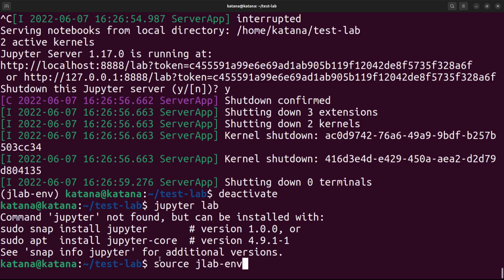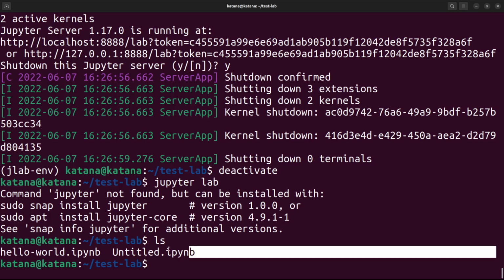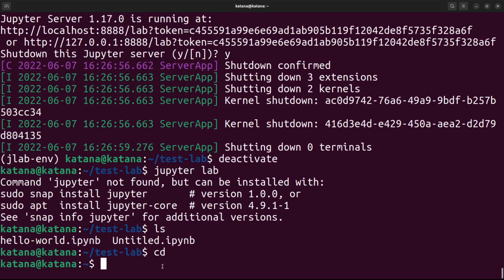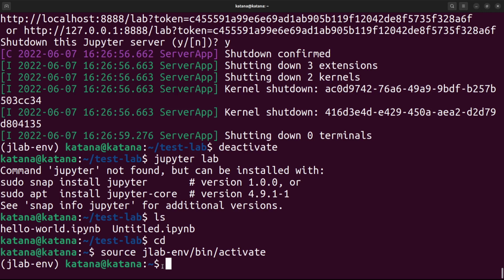So JLab env, and then oh, there's a thing that we're not doing right over here. We are trying to source it from a different path, right? So we are over here, and if we ls, we don't have that folder. So you need to ensure that you are at the right path. In our case, we created the environment within our home folder. So that will be something like source and then jlab env, and then bin activate. Then you've been able to activate it.